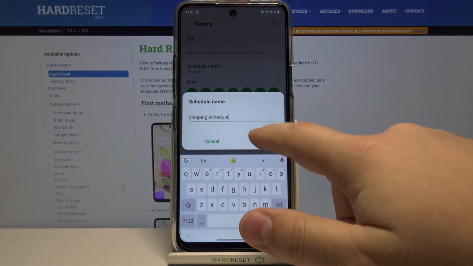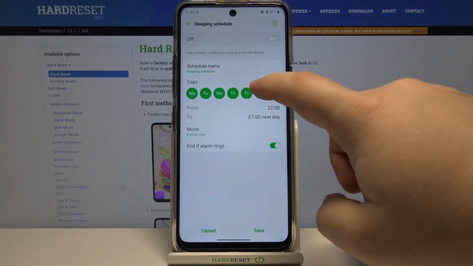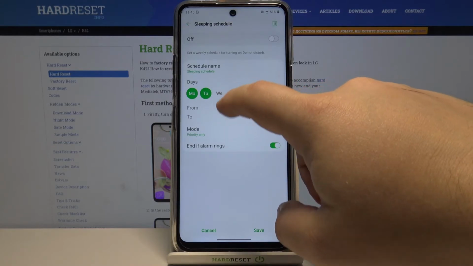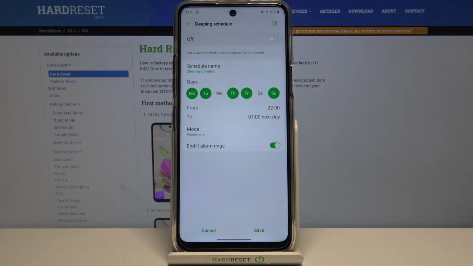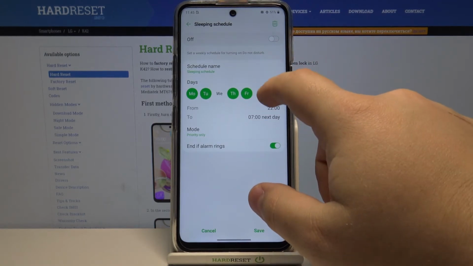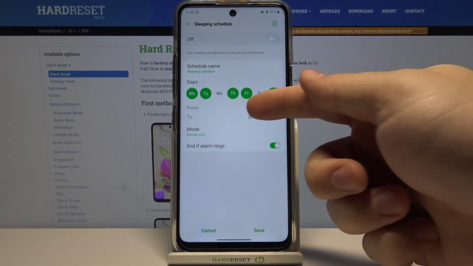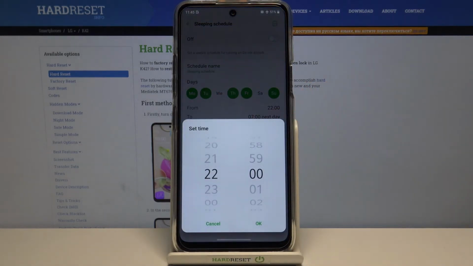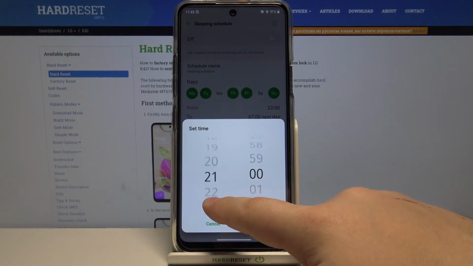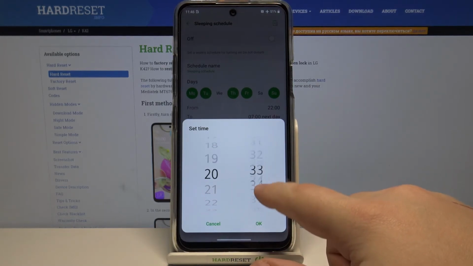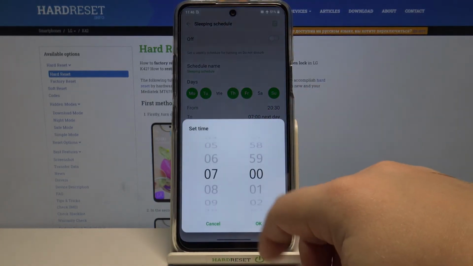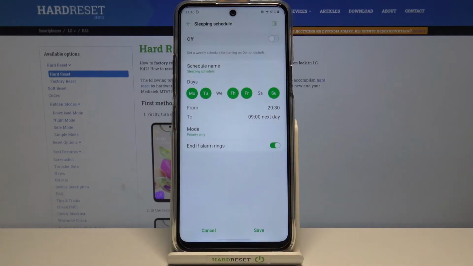Then tap save. Below we have days, and we can select the days on which the Do Not Disturb mode schedule will be active, basically. And you can check them or uncheck them by tapping on them, like that. And below the days we have from to, and basically if you tap on from, you can set the hour on which the schedule is gonna be turning on. Let's set it to, for example, 8:30, like this, and then 2, and set it to 9, for example.